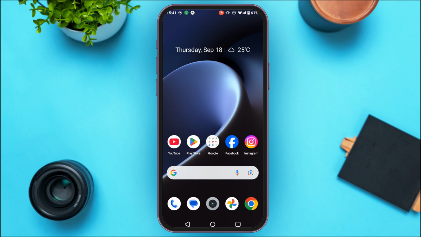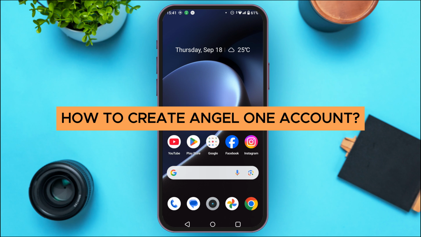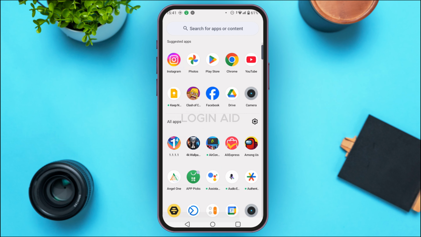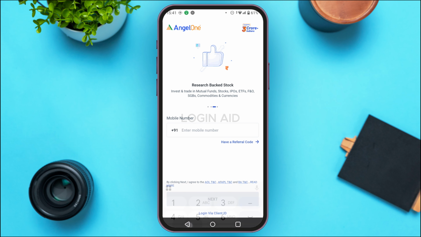In today's video, I'll teach you how to create an Angel One account. First of all, what you have to do is open the Angel One application. If you do not have this application, you can download it from the Play Store and App Store.